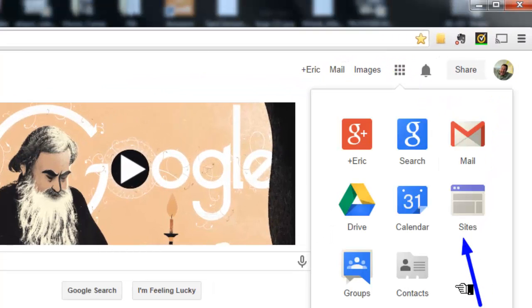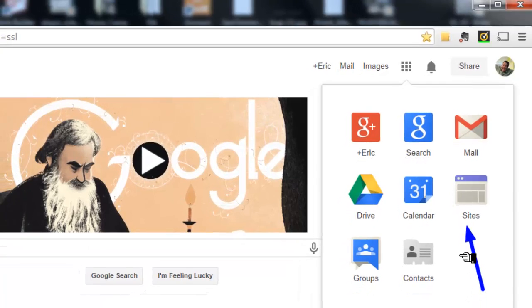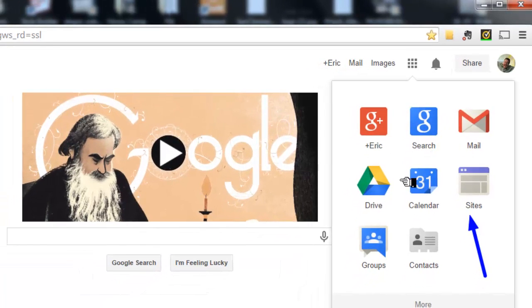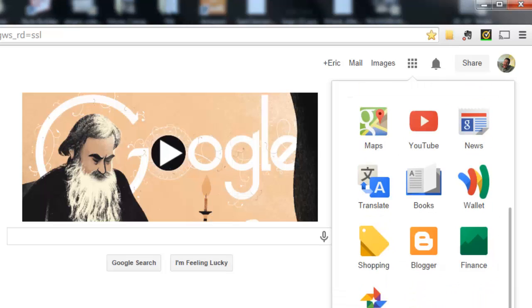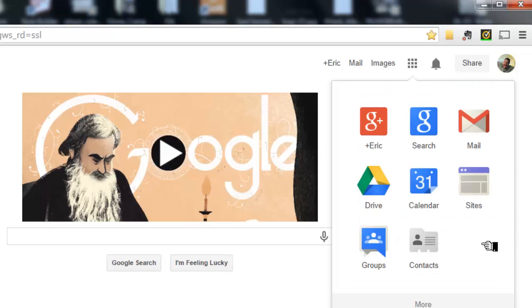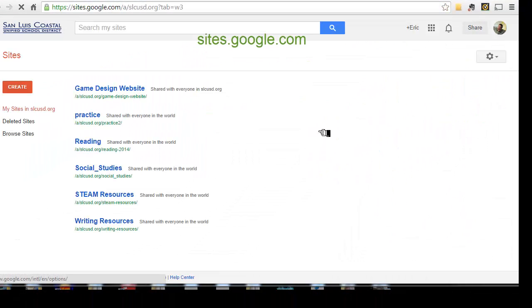It might be in a different location for you, as this is a dynamic shortcut tool. You might have to click more, and it'll show you a few more of the tools that they have if you don't see Google Sites there. And if you can't find it, the web address for the Sites page is sites.google.com, and that'll bring you here where you'll see a list of the sites that you have created or ones that people have shared with you.